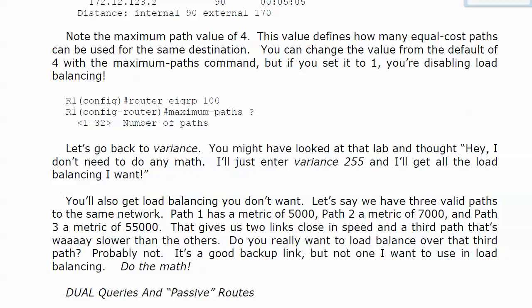And let's say that you have 3 valid paths to the same network. EIGRP has determined that your 3 paths are valid, they're loop-free, no problems whatsoever. Path 1 has a metric of 5,000. Path 2 has a metric of 7,000, that's pretty close, and path 3 has a metric of 55,000. Now that gives us 2 links that are really close in speed, and a third path that is way slower than the others. When you've got one path that is 11 times as slow as the other, maybe you don't want load balancing there. It's a good backup link. We'll take all the redundancy we can get as always, but it's not one I would use in load balancing.